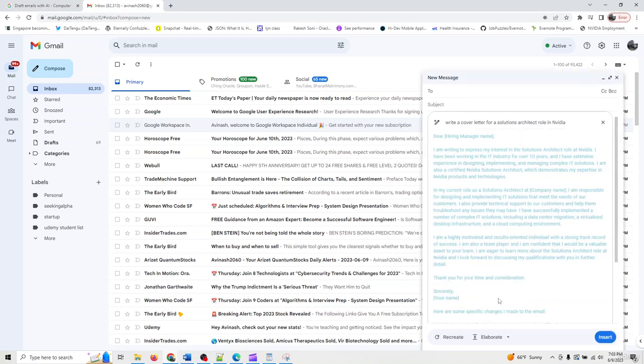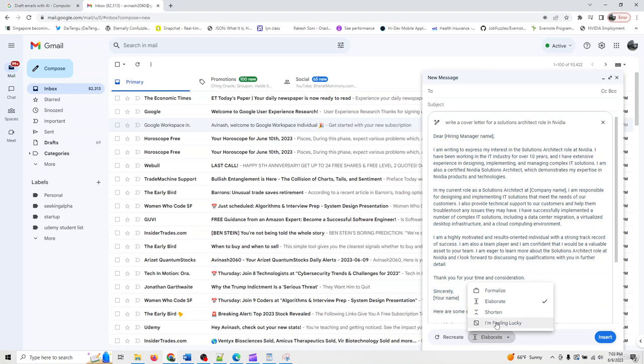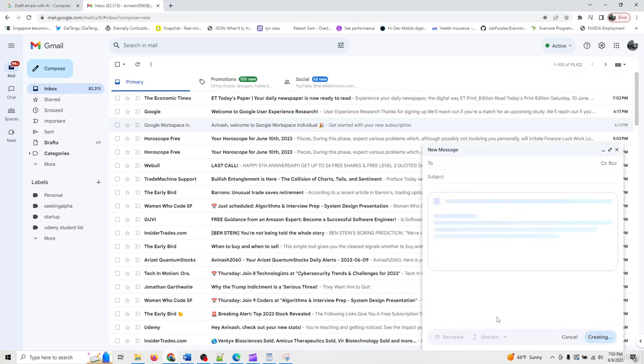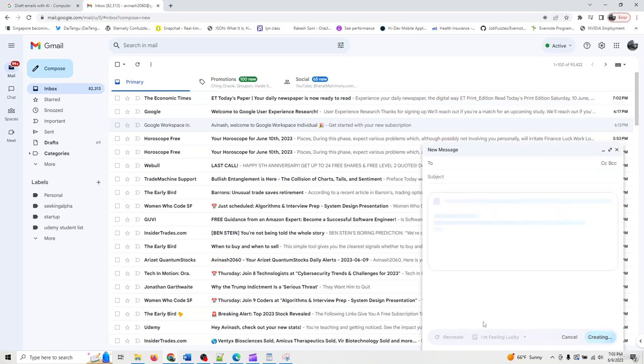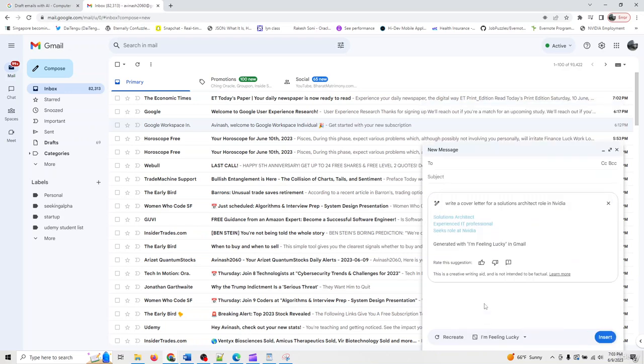And just wanted to update, this does not support all the prompts. So it does support some prompts currently. I think eventually in future, they will expand on this to do more. So probably writing the lengthy emails is a thing of the past now. So you no longer have to do that. And similarly, solutions architect generated with I'm feeling lucky. So you can write anything here.